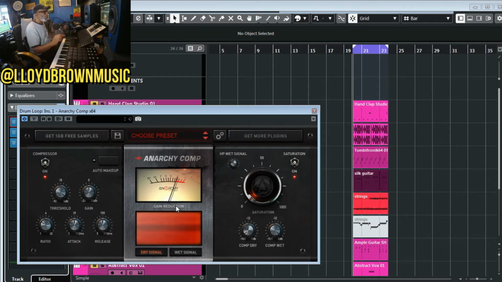Right, so that's with nothing on it at all, right? So what we're going to do, we are going to put some threshold on it. Say minus 7. See how that works.